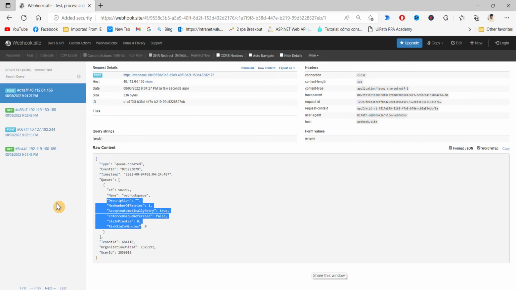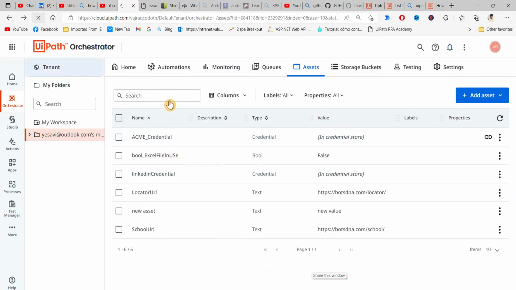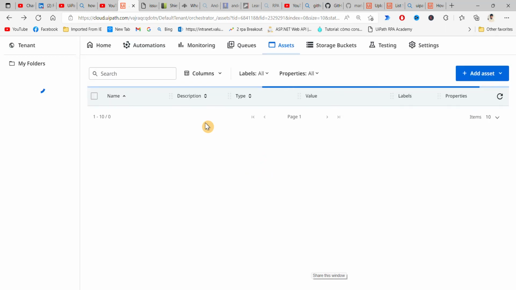Let's see if that happens or not. Not everything will come in, but there will also be a few activities like job started, job ended, like that.